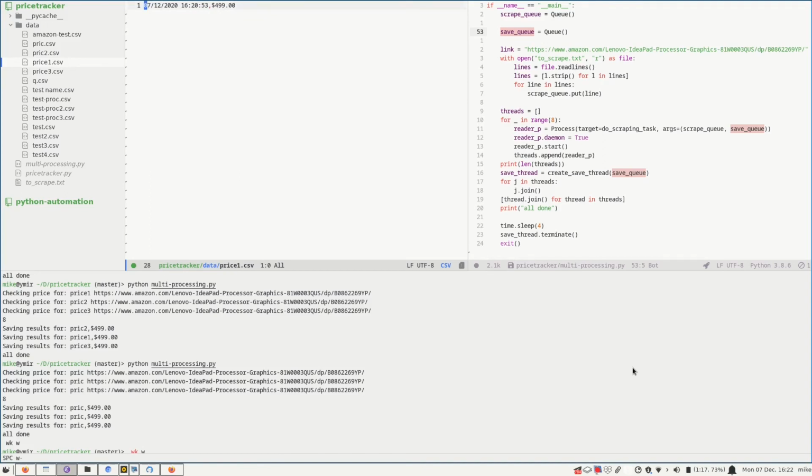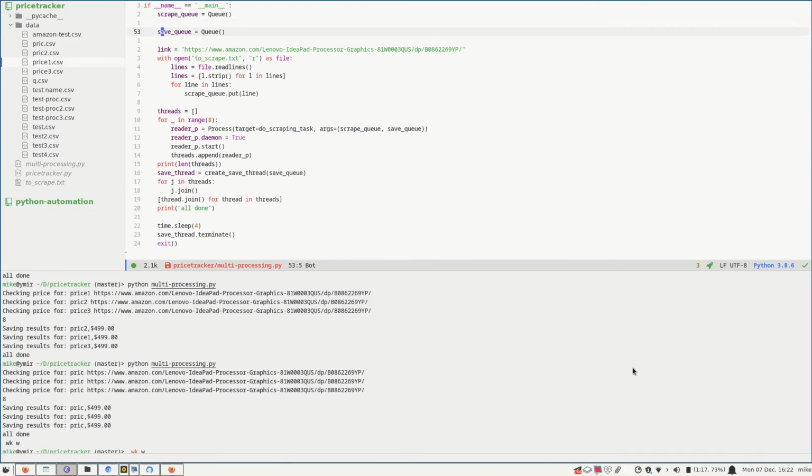So this is how you can make your bots multi-thread. This example can be adapted for anything.